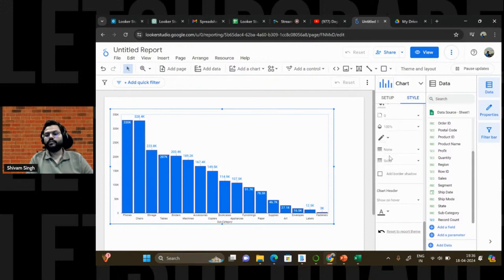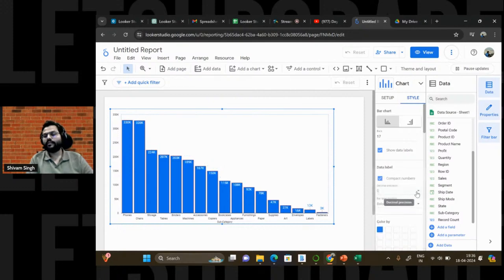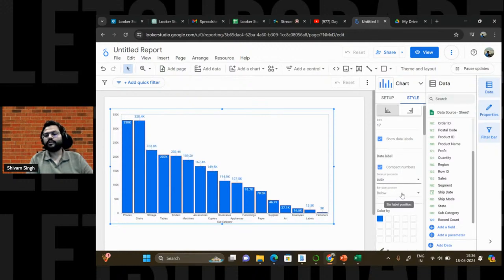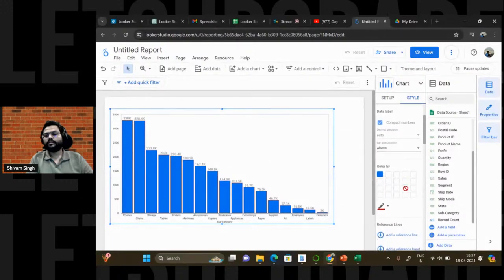So you can see, guys, that there are different styling options which you can use over here. Right now, guys, you're getting just one value after the decimal place. If you want to take more values after the decimal place, or if you don't want any value after the decimal place, yes, you can make those changes. Bar label position, below, above, it's up to you. If I want to place every value above the bar, yes, you can do it.